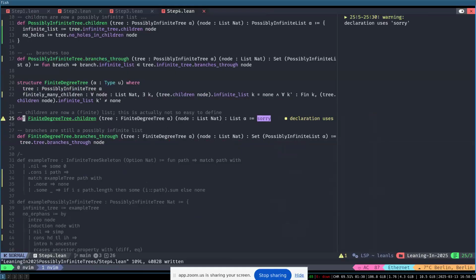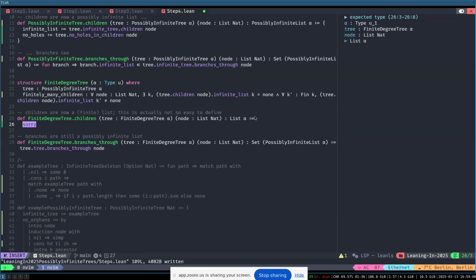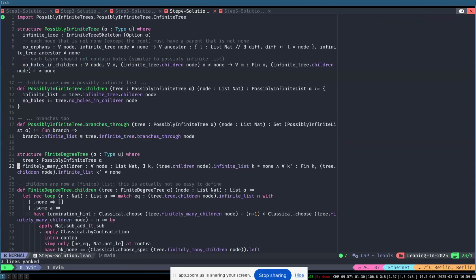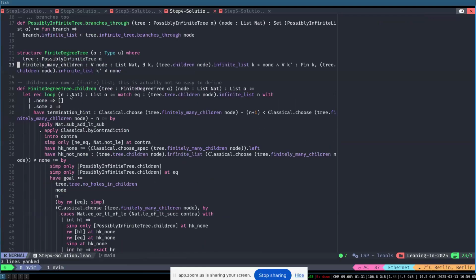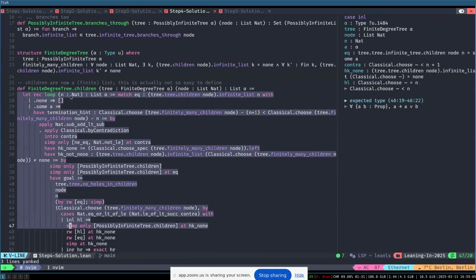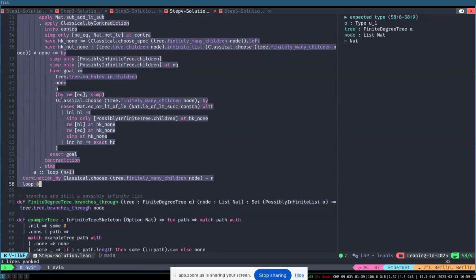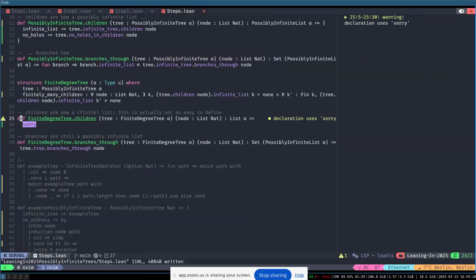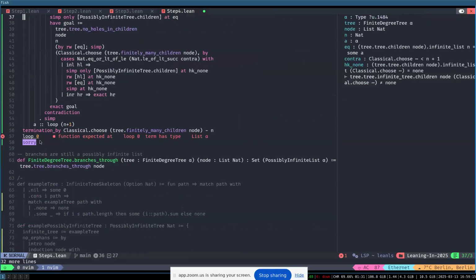The children definition is a little more tricky now. And now we want to really get a finite list of children for each node, right? Because we have a finite degree for the tree. And this is itself not so hard, but it is fitting nicely to the first talk that we saw today, because we have to use some well-founded recursion to show that this thing terminates.